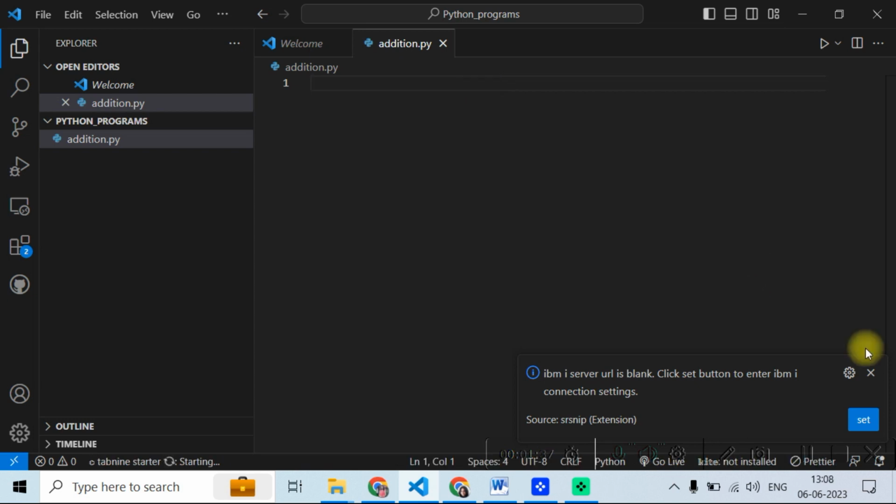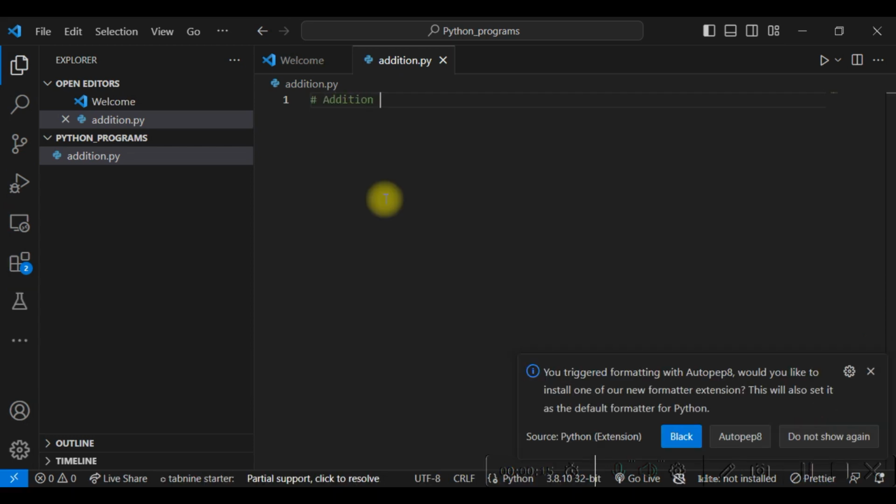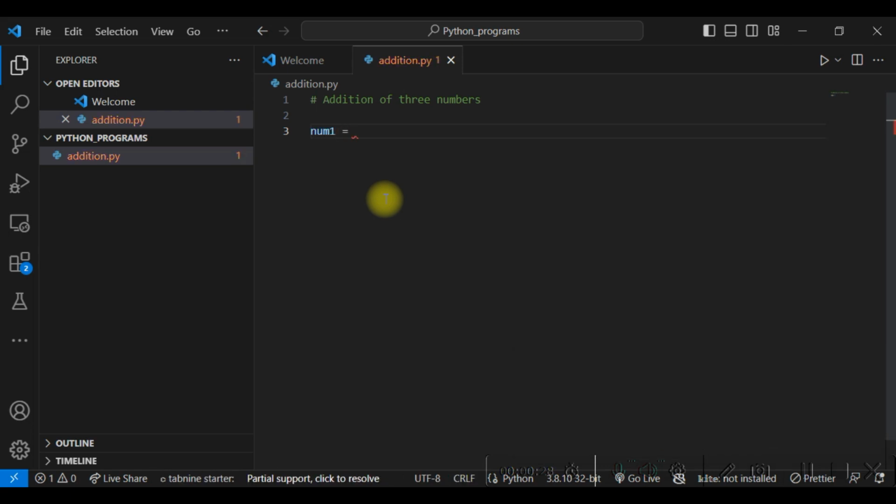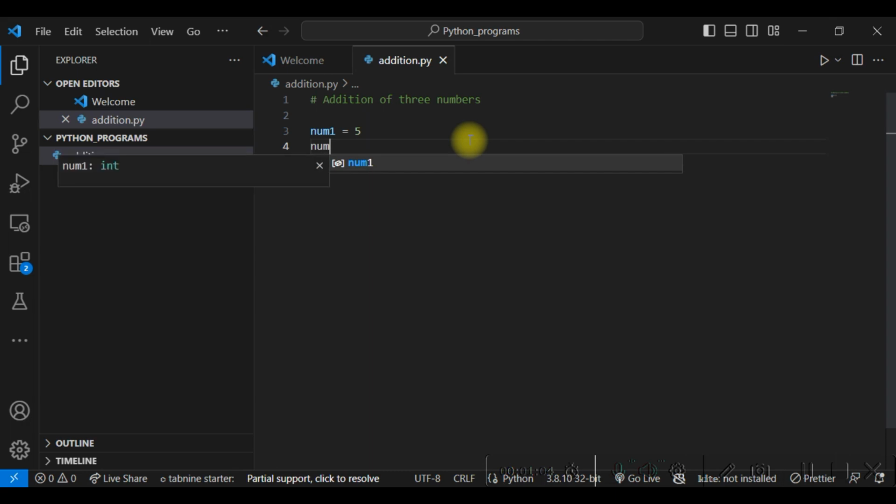So let's start by declaring three variables to store our numbers. First, we declare three variables, num1, num2, num3. This will store the three numbers we want to add together. Feel free to choose any numbers you like. Here I have chosen 5, 7 and 3 as my three numbers. You can modify these values as per your preference.